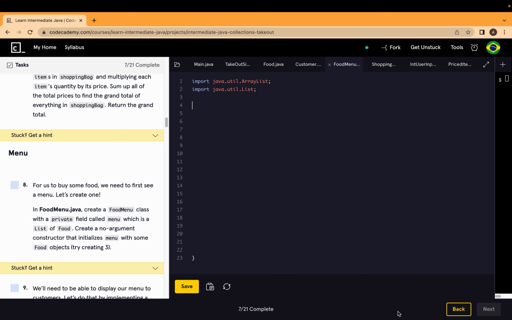Step number 8 asks us to tab over to FoodMenu.java to create a FoodMenu class with a private field called menu. And menu is a list of Food. We're also going to create a no-argument constructor that initializes menu with some Food objects. It says try creating 3, but for the purposes of this project, we want to have more than 3 items. So I've created 17 Food objects. So we have a pretty diverse menu.